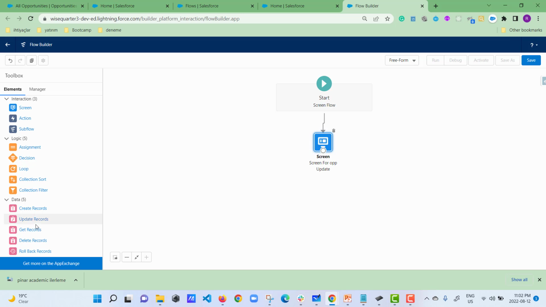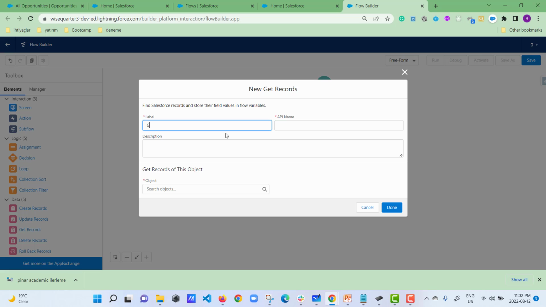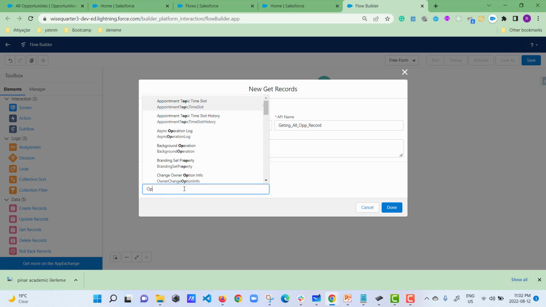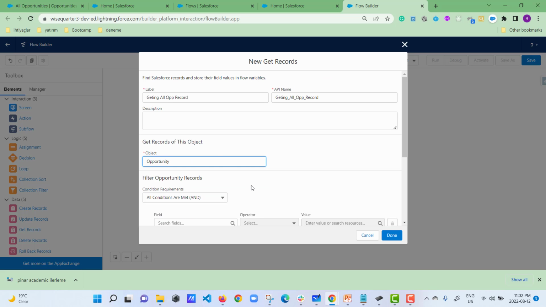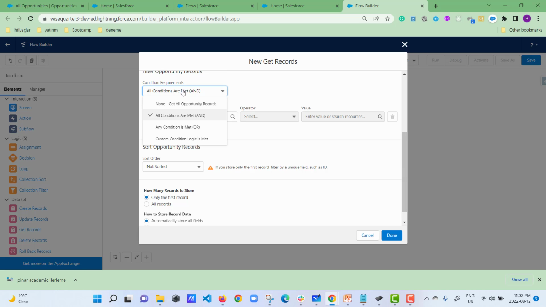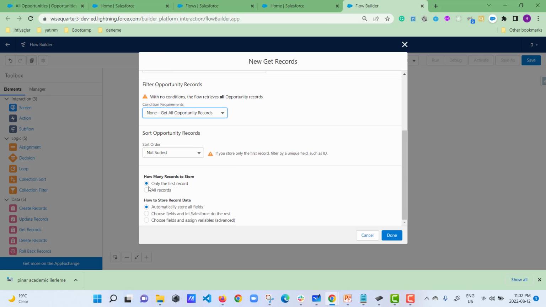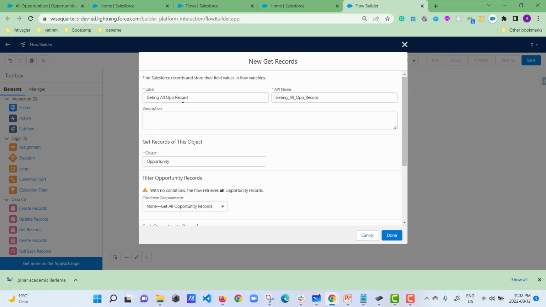Now what should I do? I should get all opportunity records, because I want to sort them, right? I will say that if it is greater than 100 or something. Now, which records am I getting? All opportunity records. Do I need any condition? For now, no. Do I need only one record? No, I want all records, and they will be all stored in this getting all opportunity records.